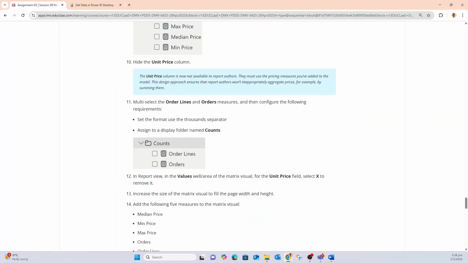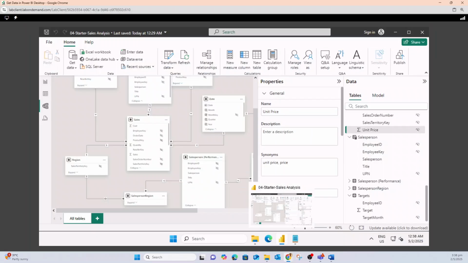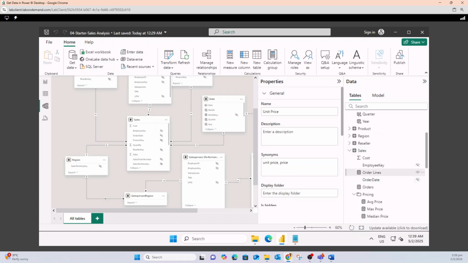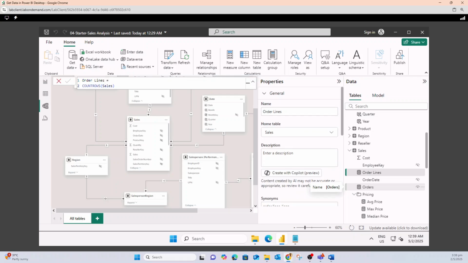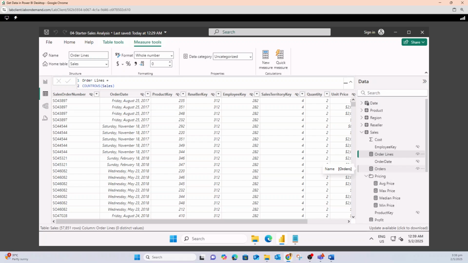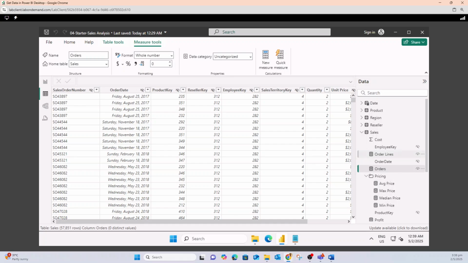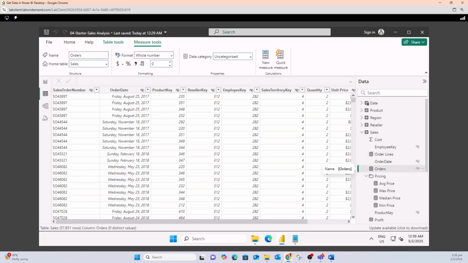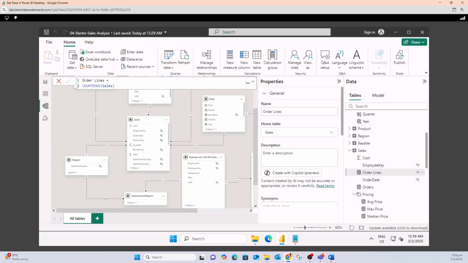Then multi-select the order lines and orders, which are counts. Order lines, orders, count, with a 1000 separator. Go to the table, order lines, orders. Sorry, modeling. Order lines, then the orders.